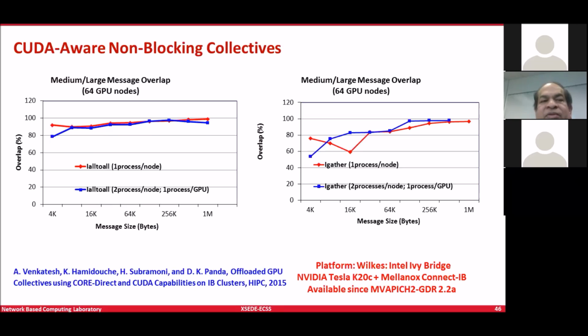The latest release also introduced the non-blocking collectives. Just like I indicated earlier from the host, you can actually do non-blocking collectives from the GPU buffer. That means you initiate the collectives. Here we are showing Ialltoall and Igather. You can get very good overlap, almost very close to 100%, when moving the data from the GPU buffer as well as overlapping with computation.